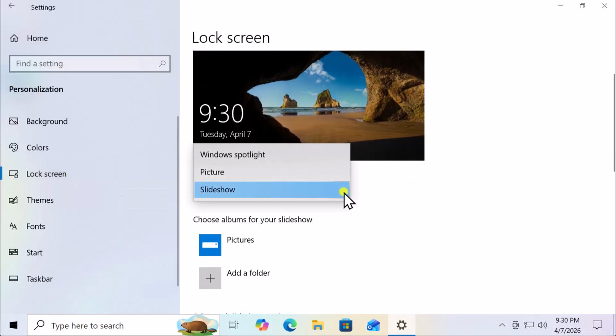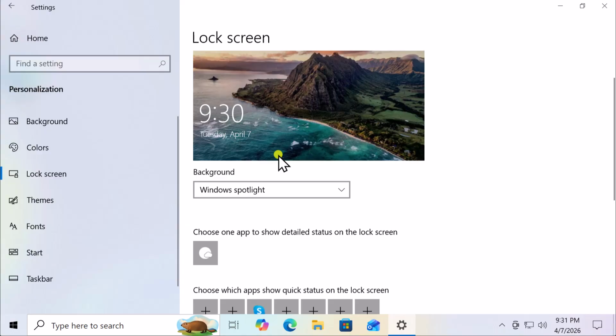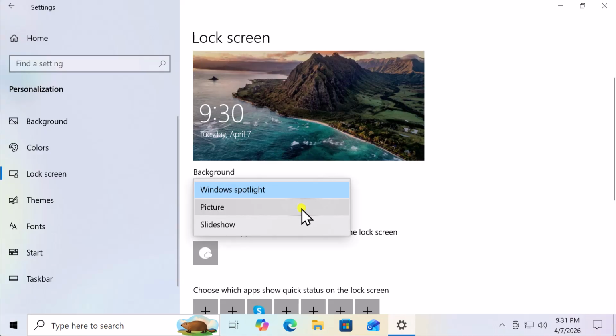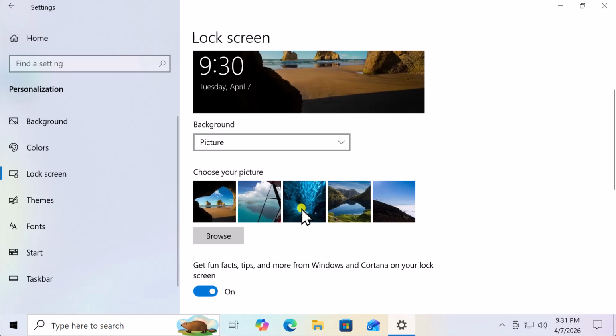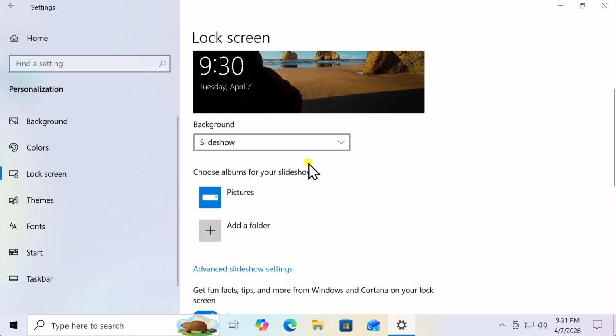Under Background, you'll see three options. Windows Spotlight automatically refreshes your lock screen and desktop background. Then Picture, you can use to add your own photo. Next, Slideshow, by adding multiple photos from a folder. Just pick whatever you like.